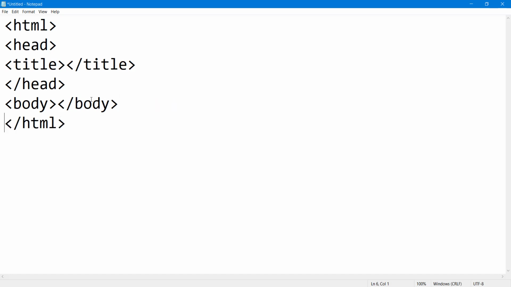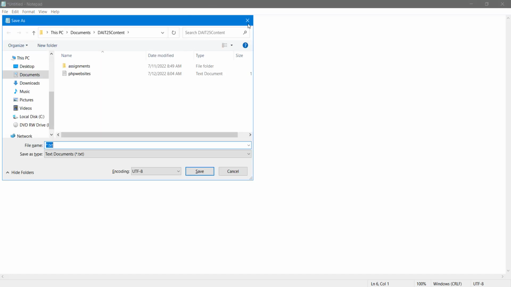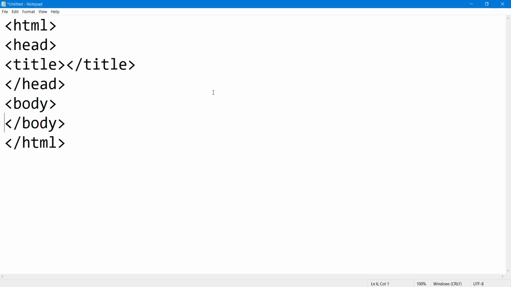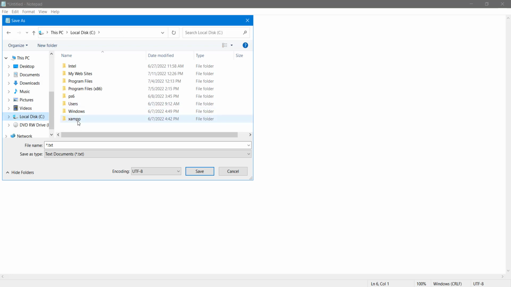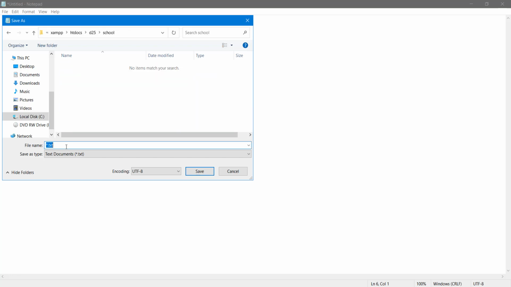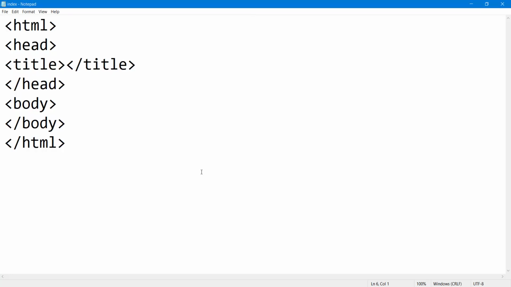So what this then means is we've got our page and we've got what we want to see within our page. So we go to File, we then go to Save As, we come to XAMPP, htdocs, D25 school, we then say index.php, like that. We save in all files, and then we click on Save.